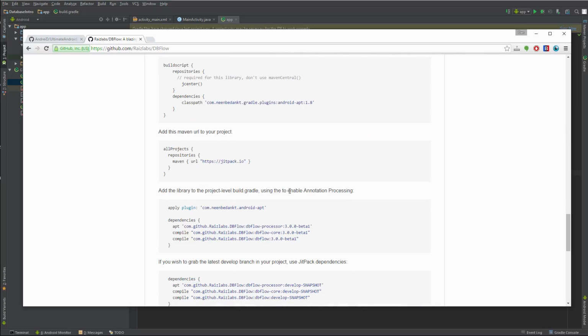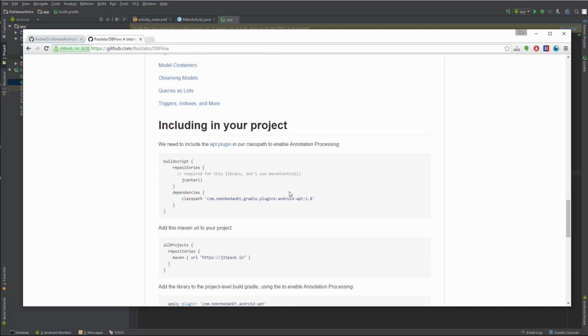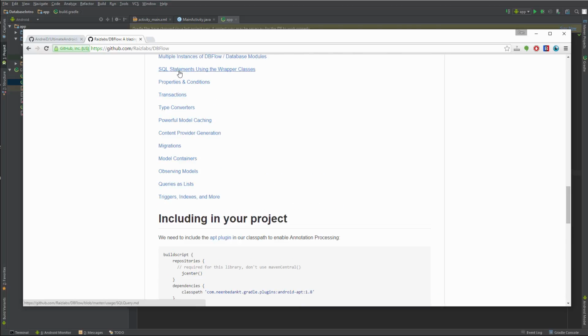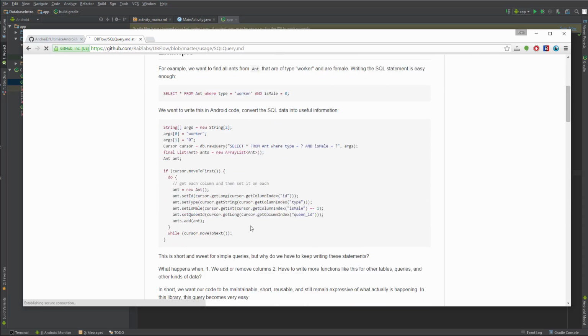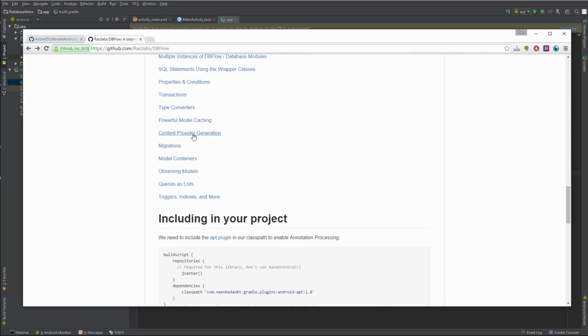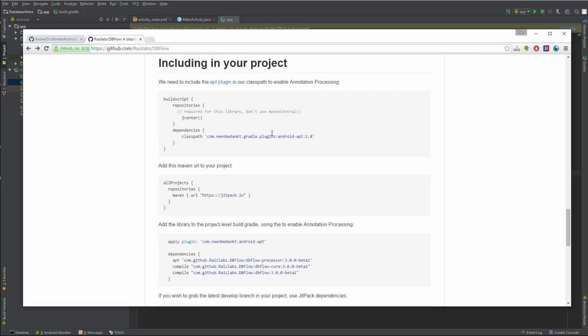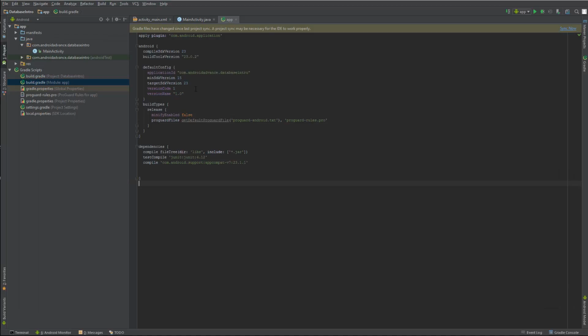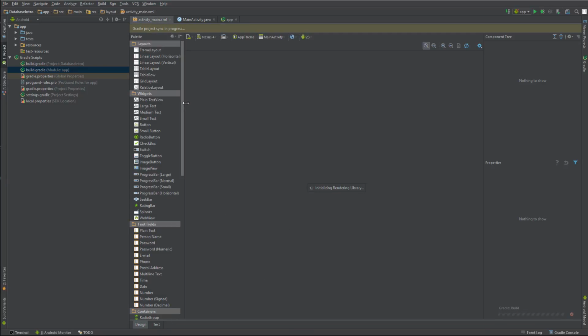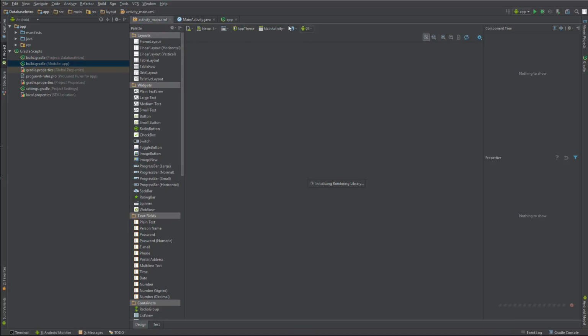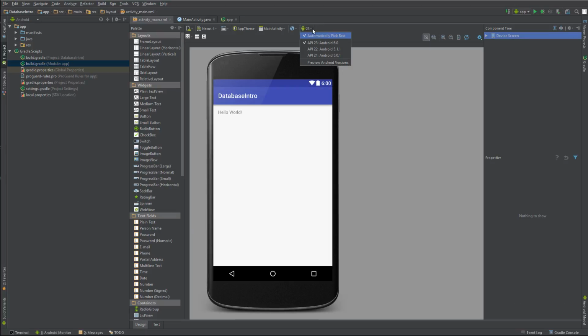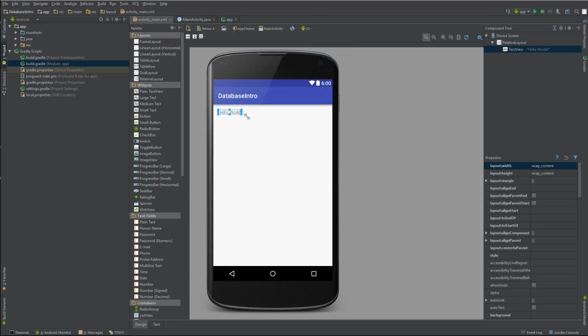So annotations, you just have to annotate stuff, and I will show you in a minute how to do it. So let's get started. I have here an absolutely clean project with nothing on it, and I called it database intro. If you don't have it, just create one empty project.